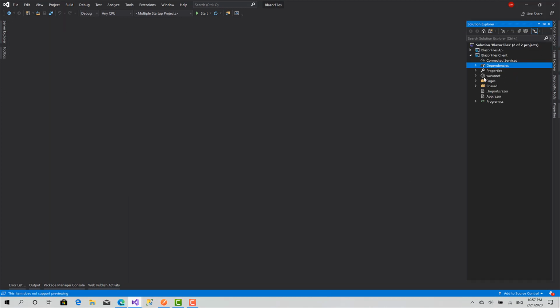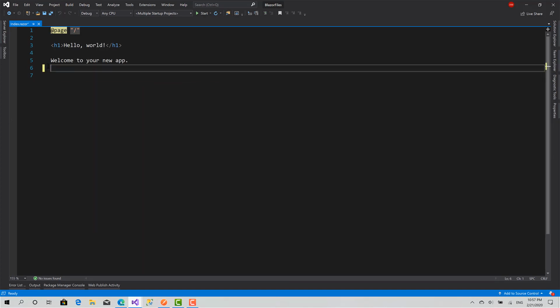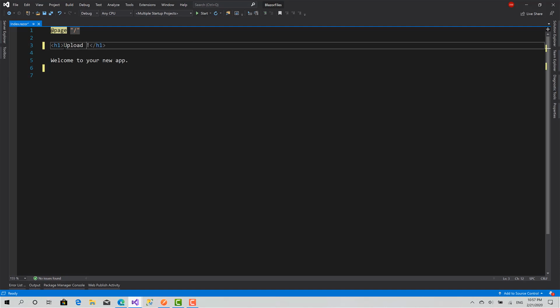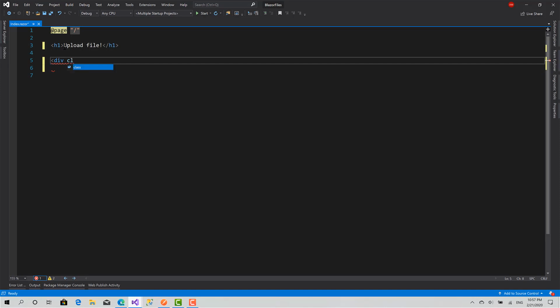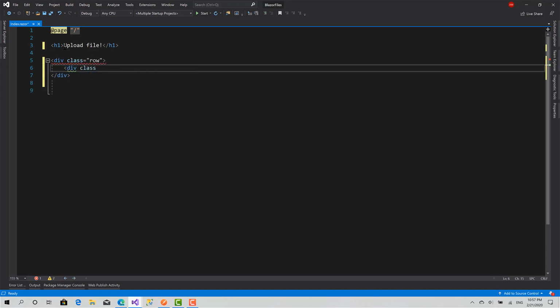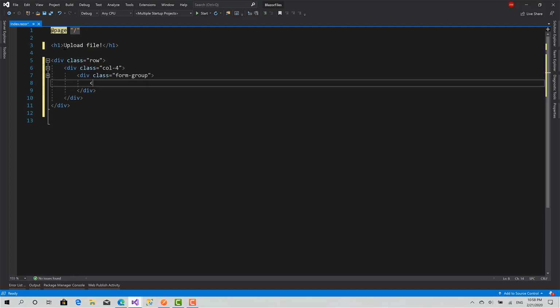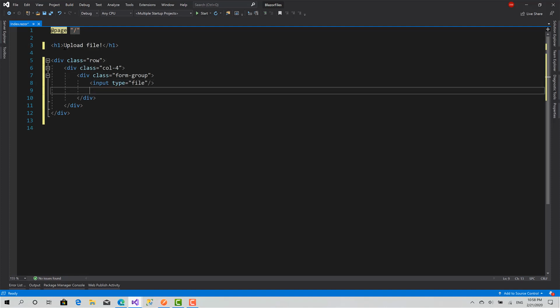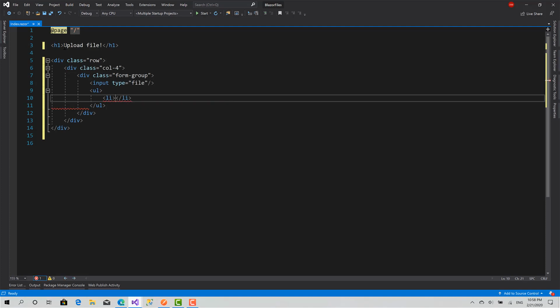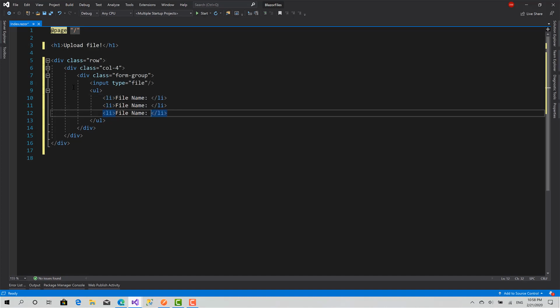Now I can go to the pages, Index, here. Let's remove this. Here, upload file. We'll add the row, div class row, div class col-4, div class again form-group, add input type file only for now. Then after that I will add ul, an unordered list. Inside this list, list item, it's going to be file name, size and type.